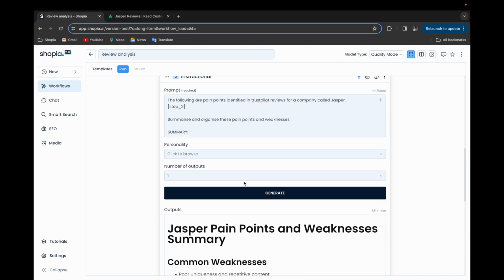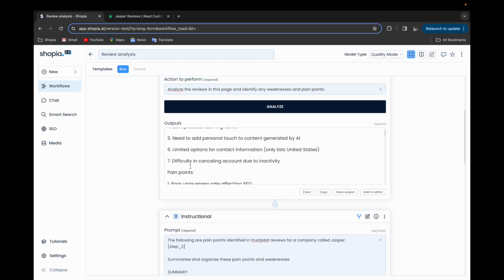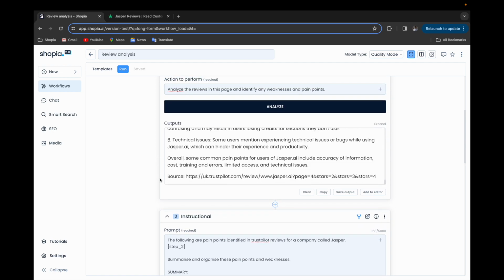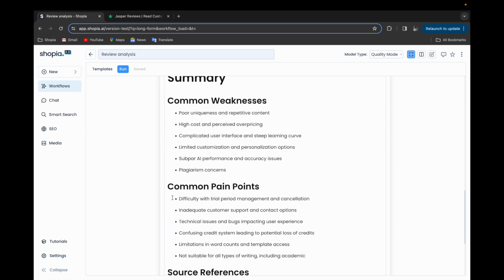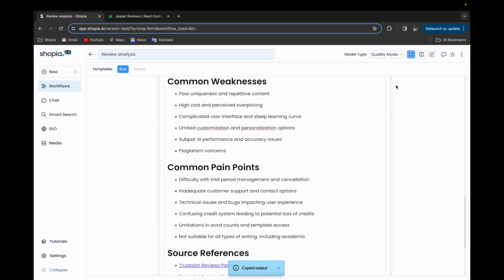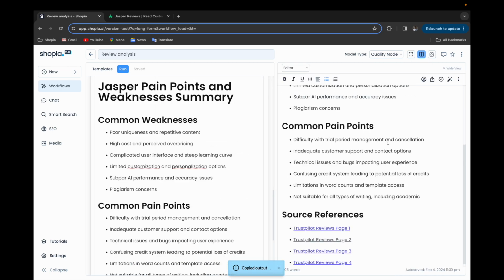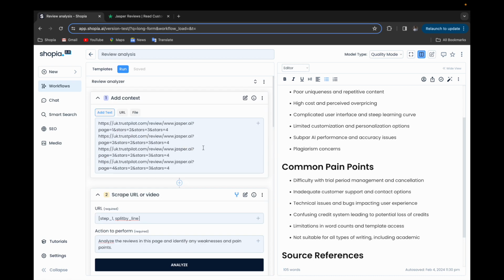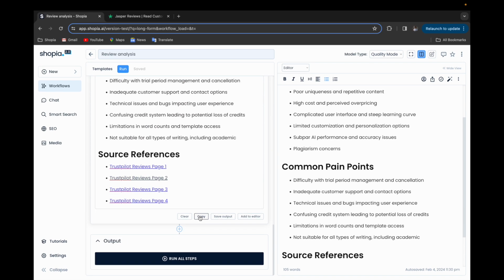Okay, so it's basically summarized everything that it found here, which is a bit long, right, into a more concise way. And we can always copy this and add this to our editor and maybe run this process again on different pages, a different competitor, and just compile all the research that we want. And of course, if you've saved this, all you need to do is just change these links and run this all over again. You can use the run all steps and it will do this process in just one click.